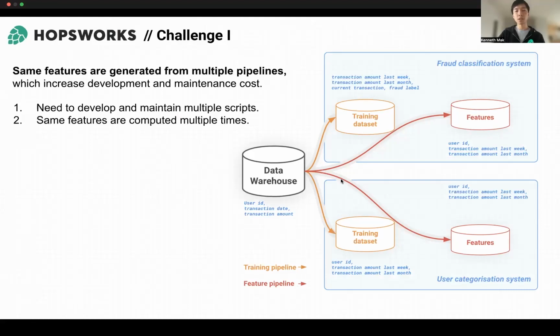And since we are calculating the features in production all the time, these features are computed multiple times, like every day in the production system, which is also a waste of resources and also a waste of storage space.